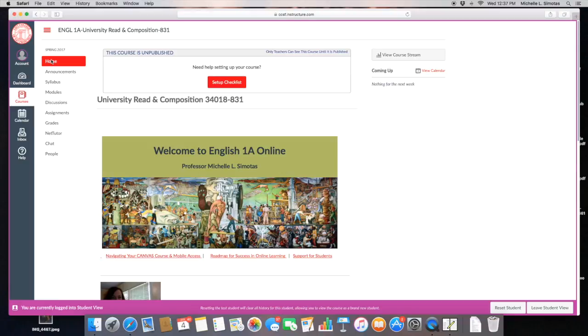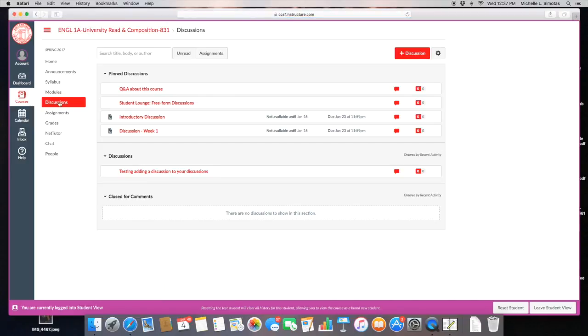From the home page, you can explore the navigation pane. I'd like to guide you through checking the settings on your account. When you click on Discussions, you can see the discussions that are available for you to work on and respond to.